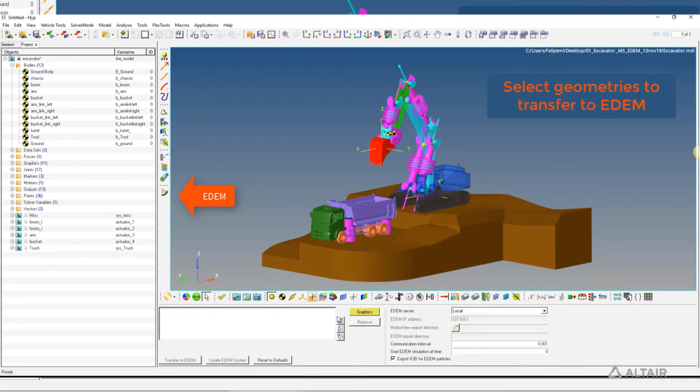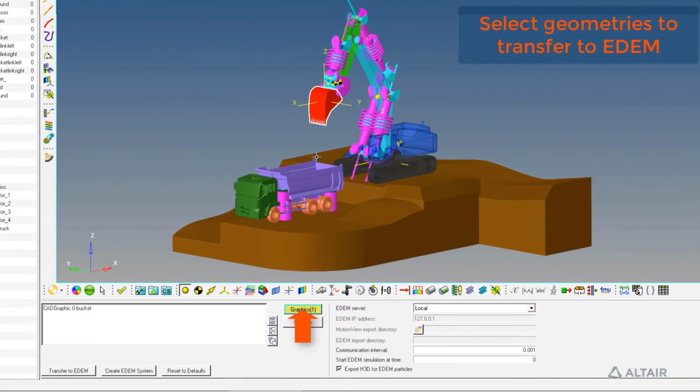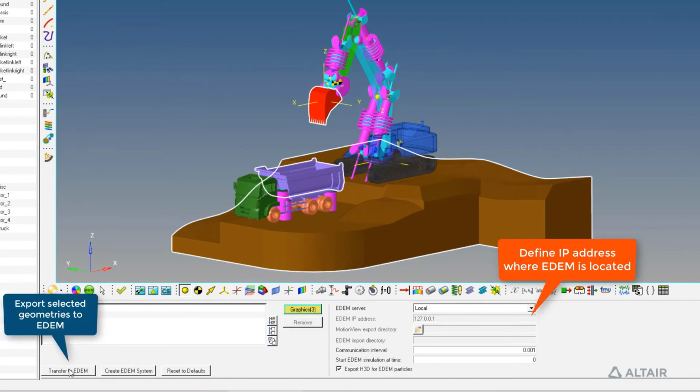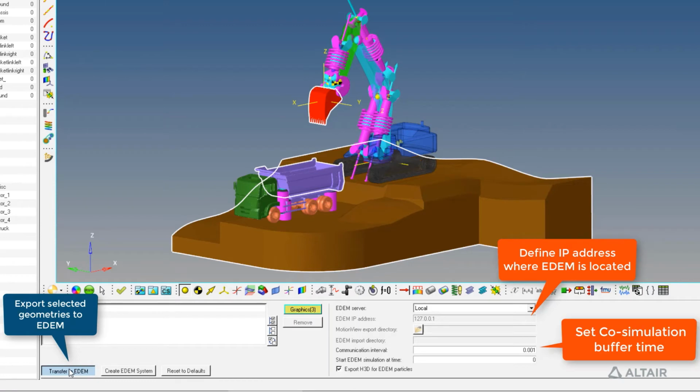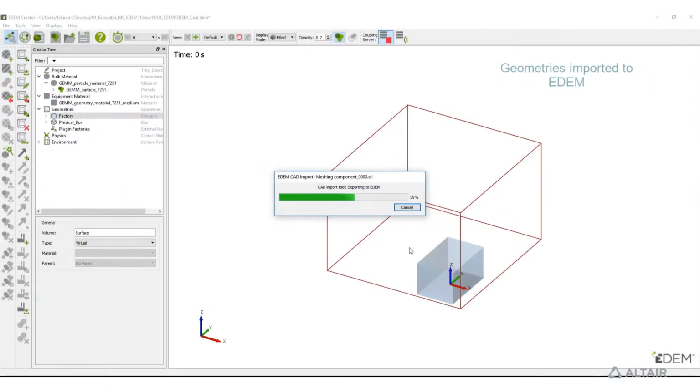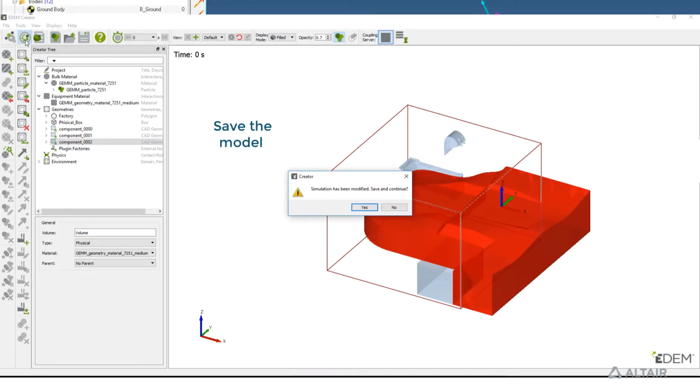Start the co-simulation and select the geometries that you would like to transfer to EDEM. The main geometry is the bucket of the excavator, as this part will interact with the granular material. EDEM will read the CAD files and generate the geometry selected.